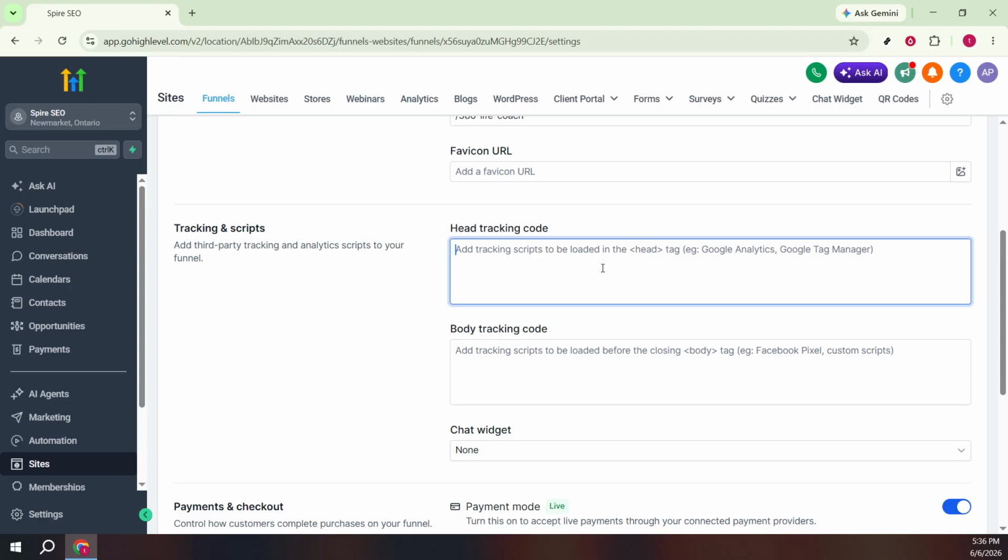Copy the full Pixel base code and paste it into the head tracking code box here. Make sure you paste the entire script exactly as provided. Don't just paste the pixel ID, and avoid adding duplicate pixels if you've already installed one globally elsewhere.